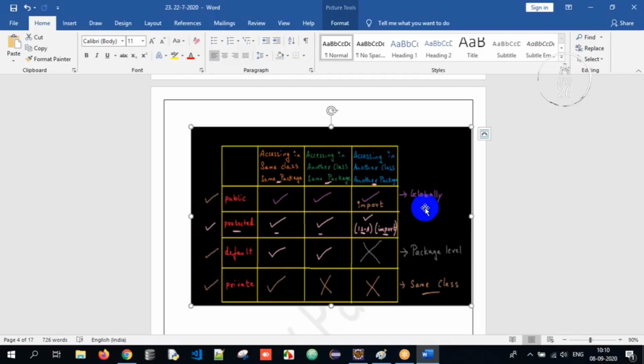Got the clarity here? Private means it belongs only to you, only to the same class. You cannot access it outside. Correct? Protected and default we will talk about in some time. I'm just talking about private, the last one. Accessing in the same class, yes. Outside the class, outside the package, no.